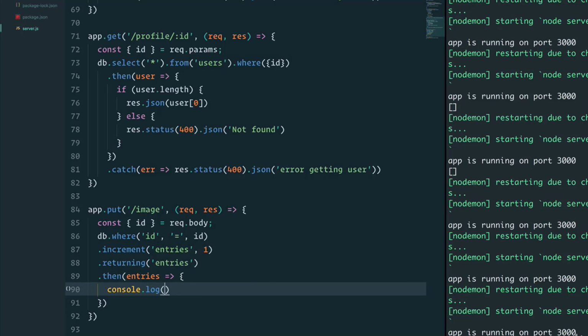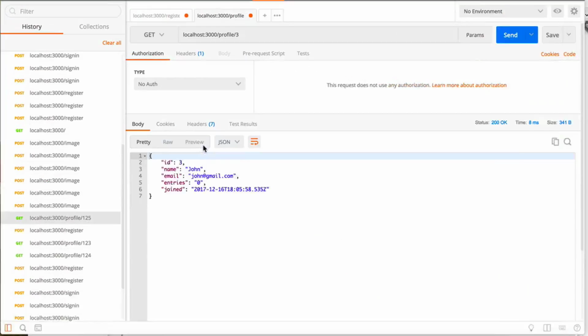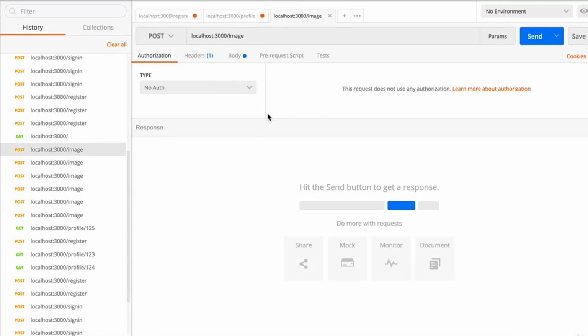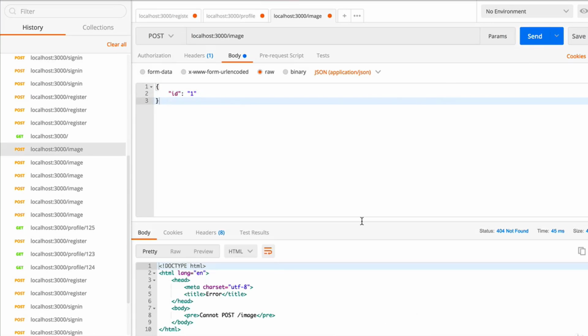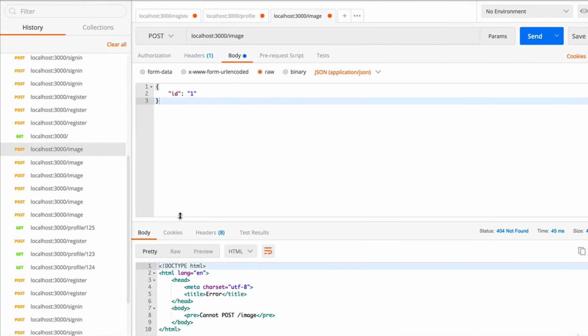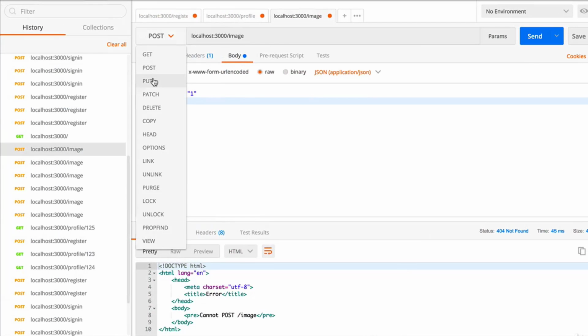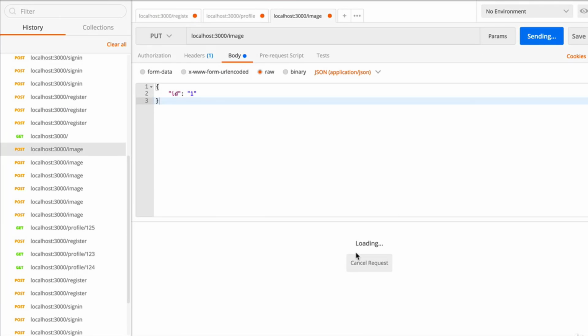console.log entries, and let's save. Go back to Postman. Let's find our image endpoint that has a body of ID, and we'll have to give it an ID that actually exists for now. So let's just do 1, send, and going back here, we don't get anything because, well, we need to do a put request. Remember, we changed it to put. We send again, and it's hanging because we haven't given it a response, so we'll just cancel the request for now.